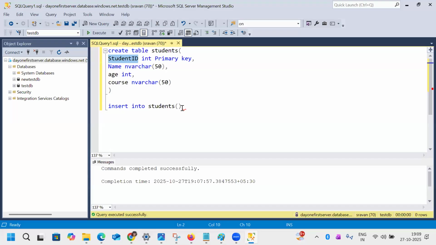Generally, pass your column names: student ID, name, and age, and the course column. In this workshop I'm going to explain each and everything in detail, guys. Most of the folks are already aware of these SQL basics, but a few of them are not aware of even the basics. As a trainer, it's my responsibility to explain all the basics end to end. Next, the values keyword must and should come. Here you need to provide your data.